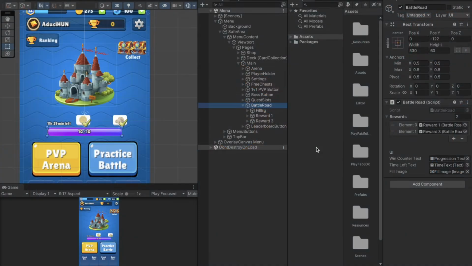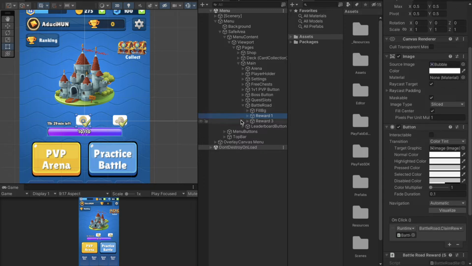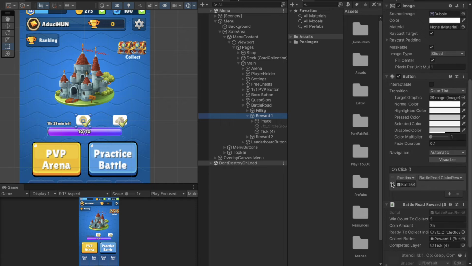Let's see the scene setup. The main script is the battle road script. The rewards array contains the collectible rewards. The reward object itself is a visual representation on the UI. It has a battle road reward script attached to it.